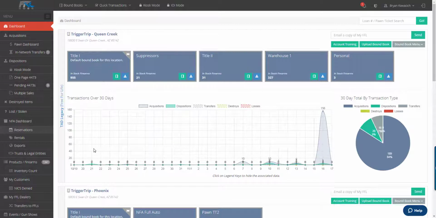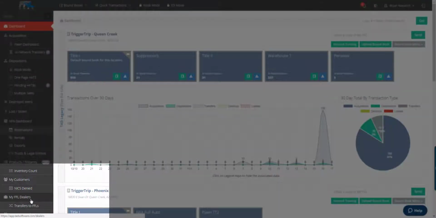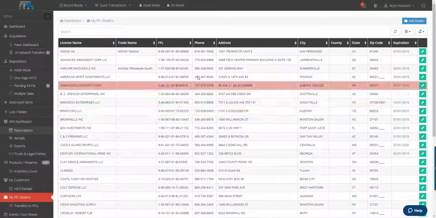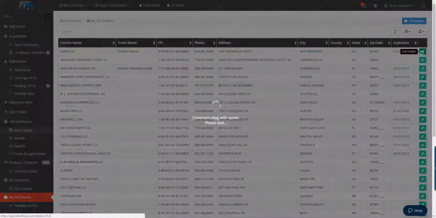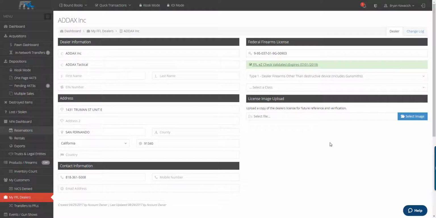We wanted to cover today the ability to upload an image of an FFL. If we come over here to the left and click on My FFL Dealers, you can pick any one of those dealers, go to the Edit Dealer button on the far right.